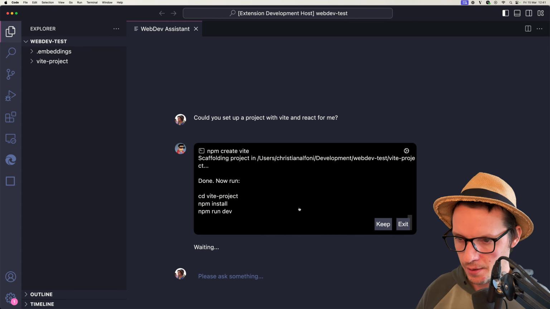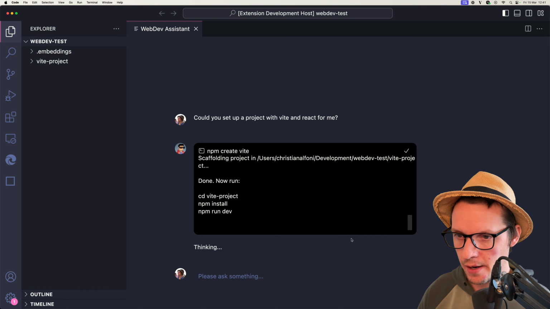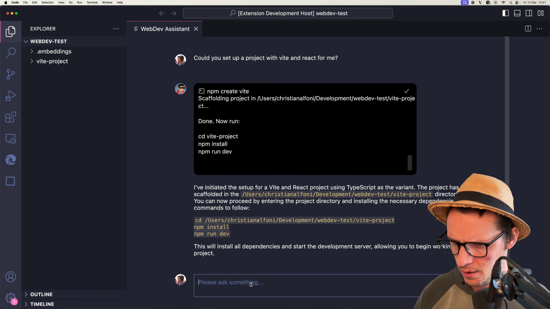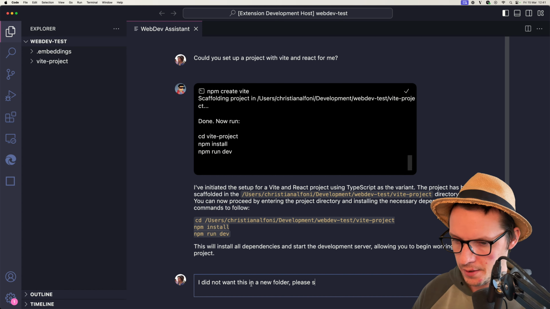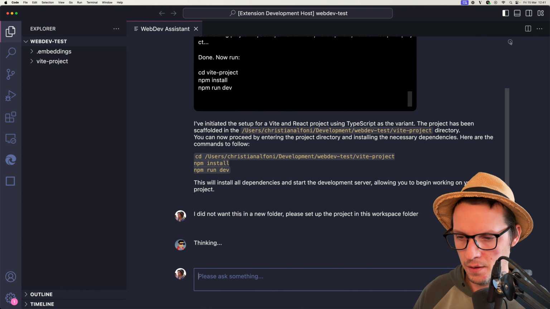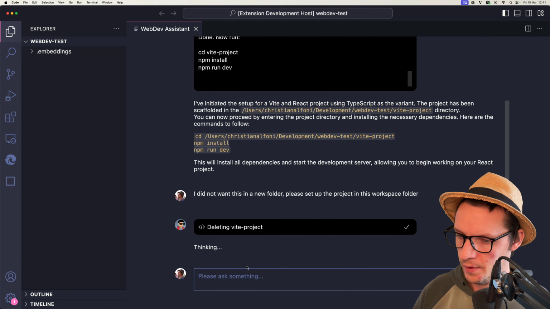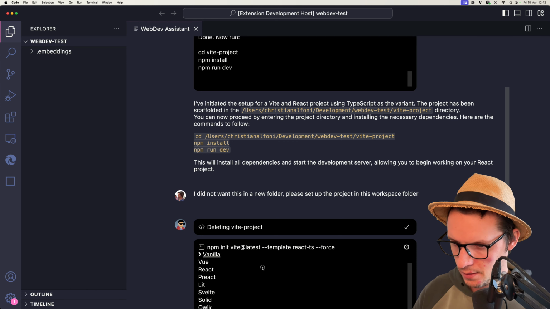So what I'm doing here is creating this interface between me as a user and the AI. So the AI does what it can do, and then I help where it needs help. Blah blah blah. So I did not want this in a new folder. Please set up the project in this workspace folder.